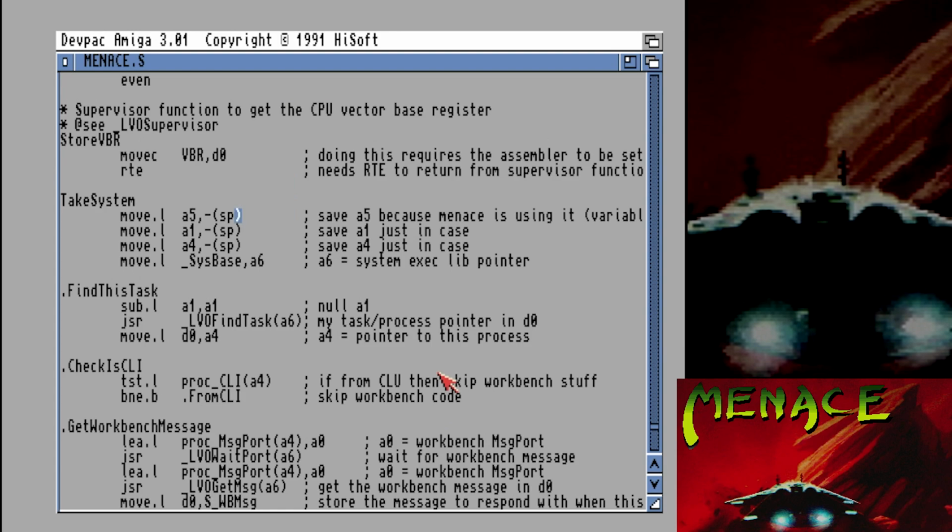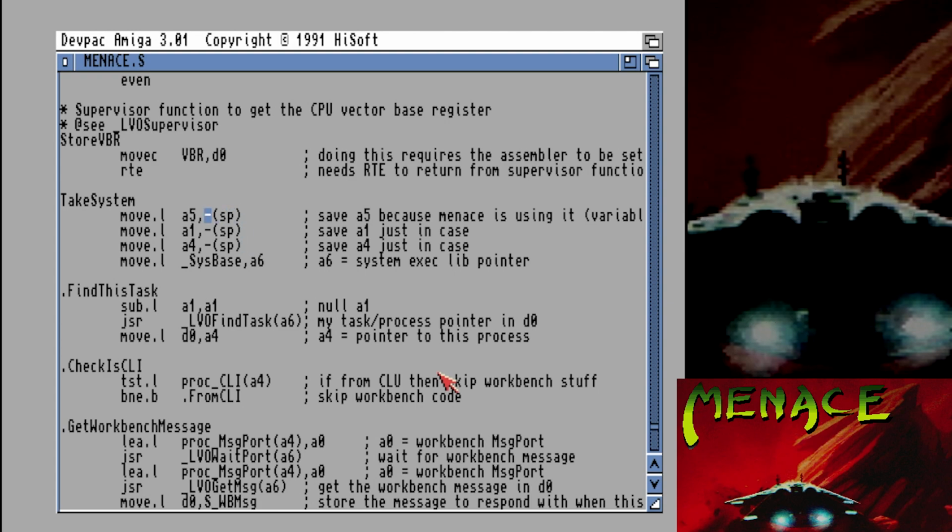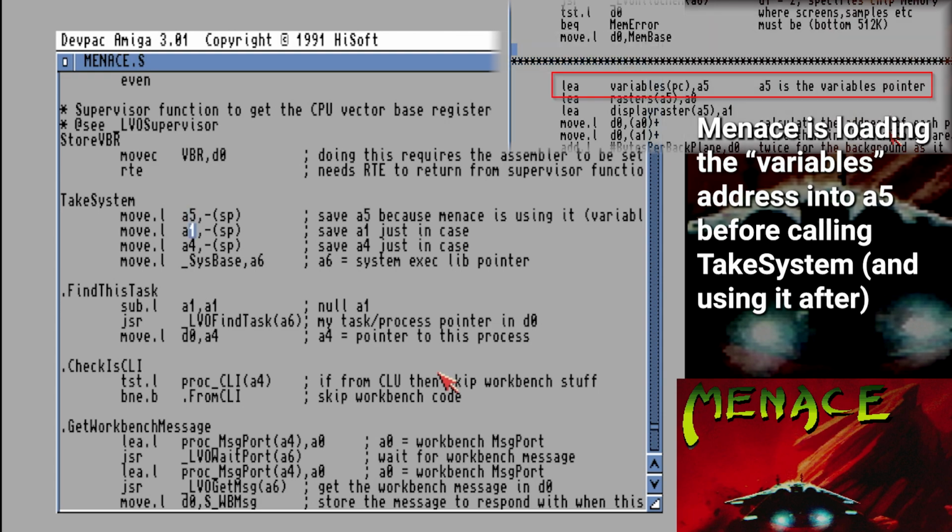The first thing I did was save a few registers onto the stack, because I realized Menace was using the A5 register, and there's a couple of registers I was using as well. I was getting paranoid that Menace was using those too, because I saw it had loaded something called variables into A5, so if I didn't restore that later on, it was breaking everything. I also needed the sysbase pointer in A6.